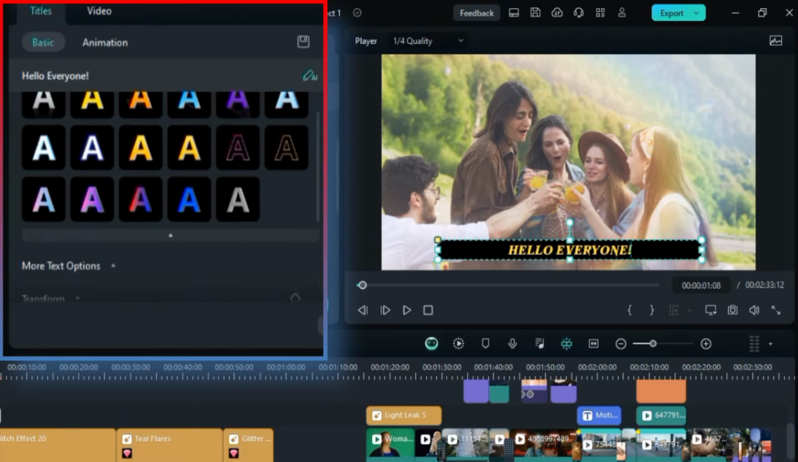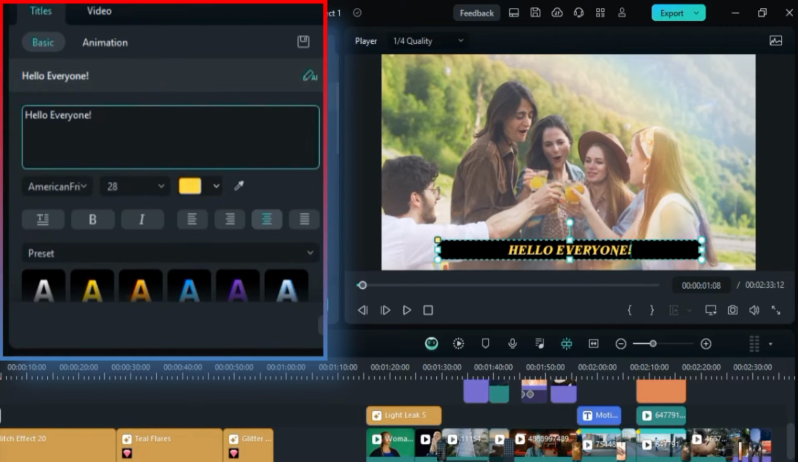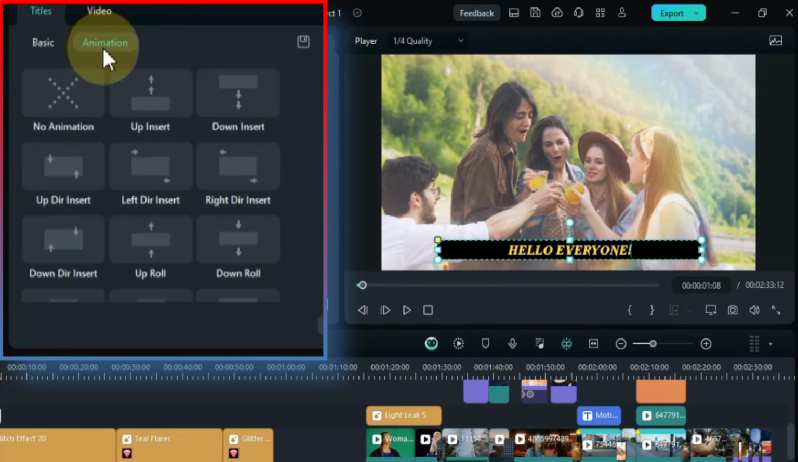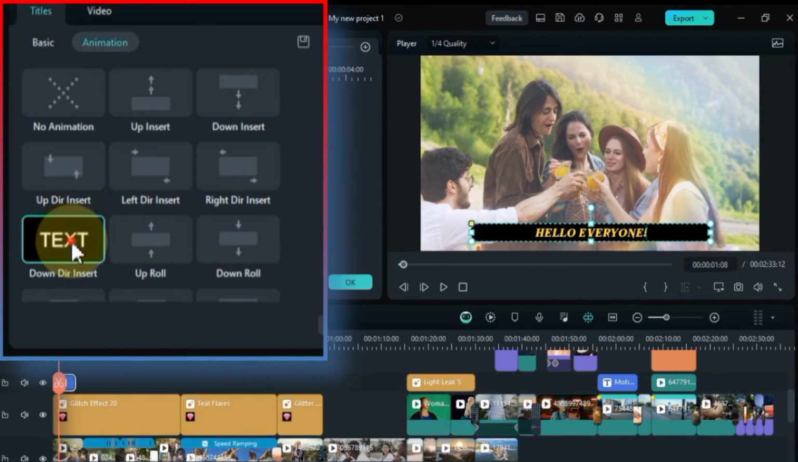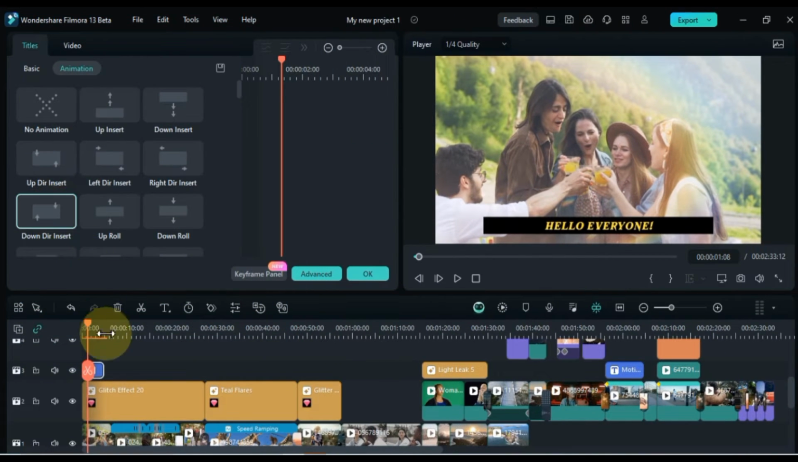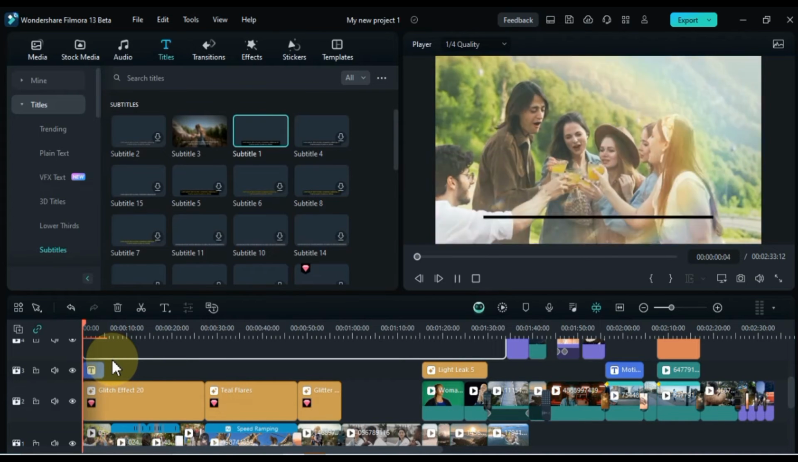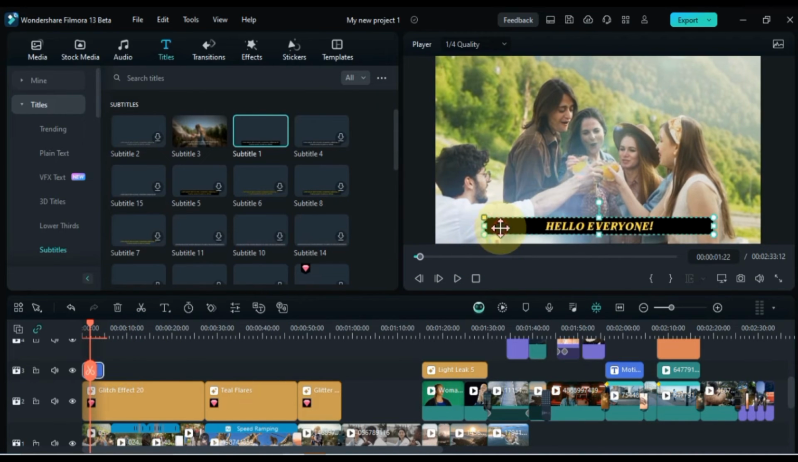Also, if you want to apply animations in your subtitle or any title, then for this, click on the animation section next to the basic section of the text. Here you will find several text animations. To apply any animation, double-click on the animation, then the animation will be applied. Play around with the motion effects settings to create a captivating title sequence. Once you practice these basic methods, you'll be able to learn how to customize them.